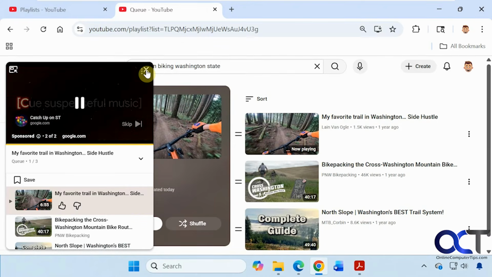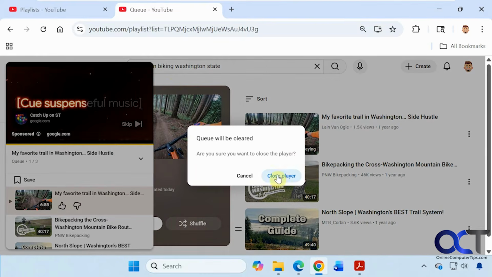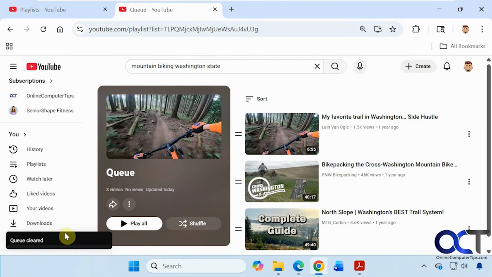And now watch what happens if I close the window here. It clears the queue for the player, but it doesn't clear the list for these queued videos. YouTube says it's supposed to be more of a temporary thing, and once you close out, then they're gone. But in reality, it's really not.